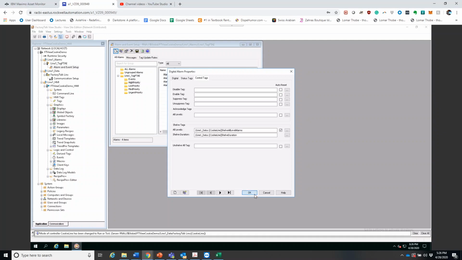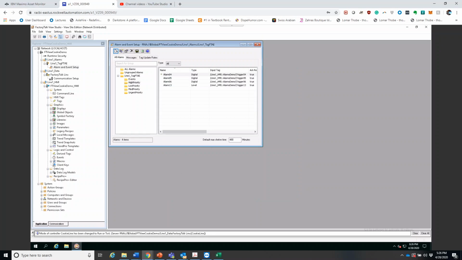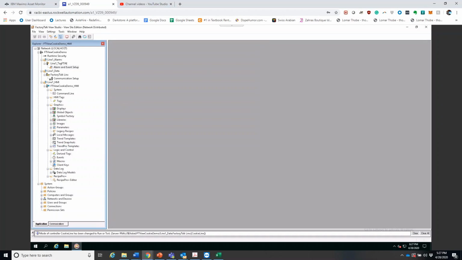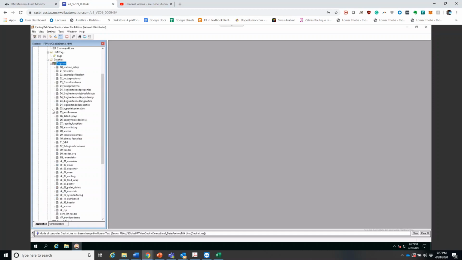Okay, we're going to click OK. We're going to close the digital alarm dialog box. We're going to press save, and then we're going to exit out of this. Now what we're going to do is go to graphics. Under graphics, we're going to go to display. Under display, I'm going to go to my alarm that I have already set.